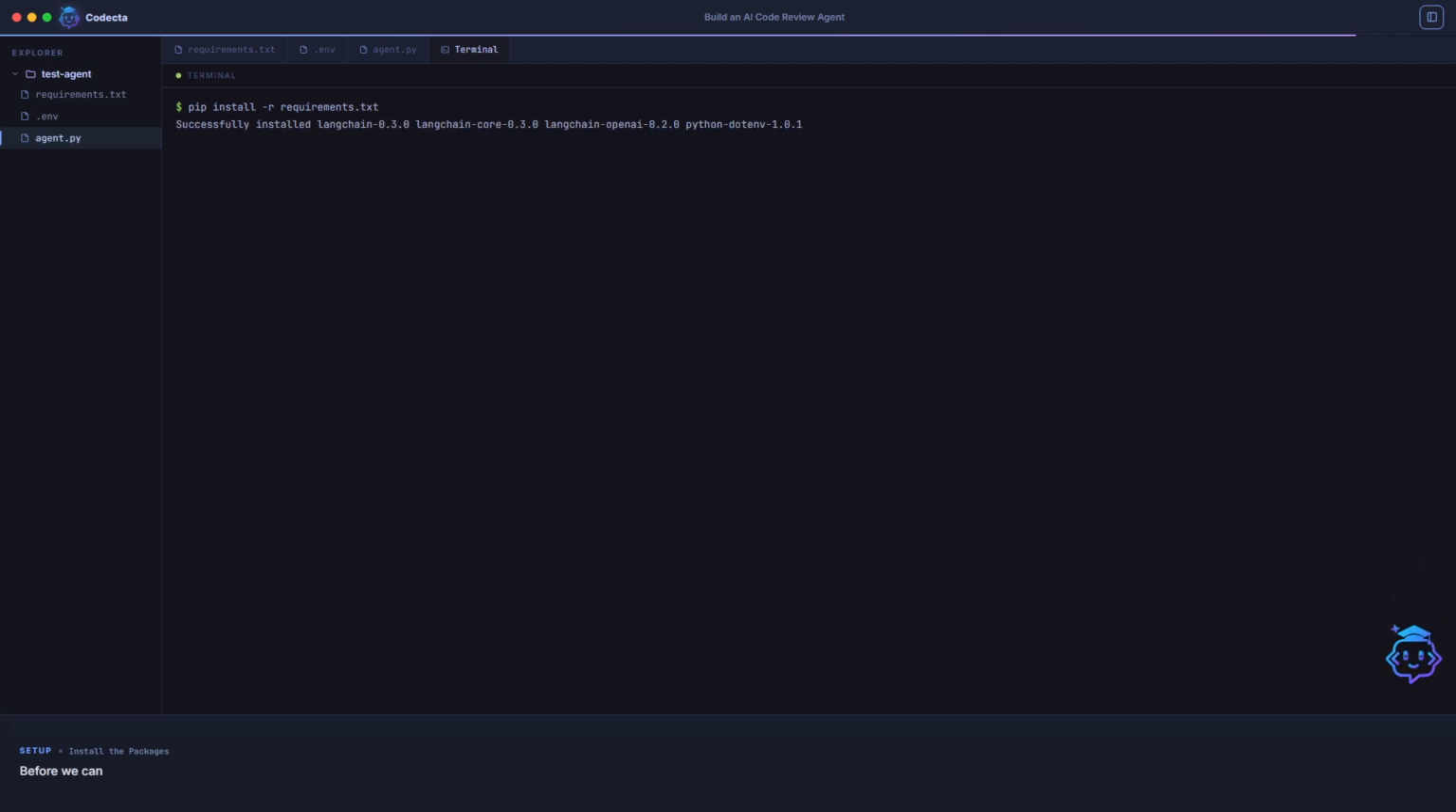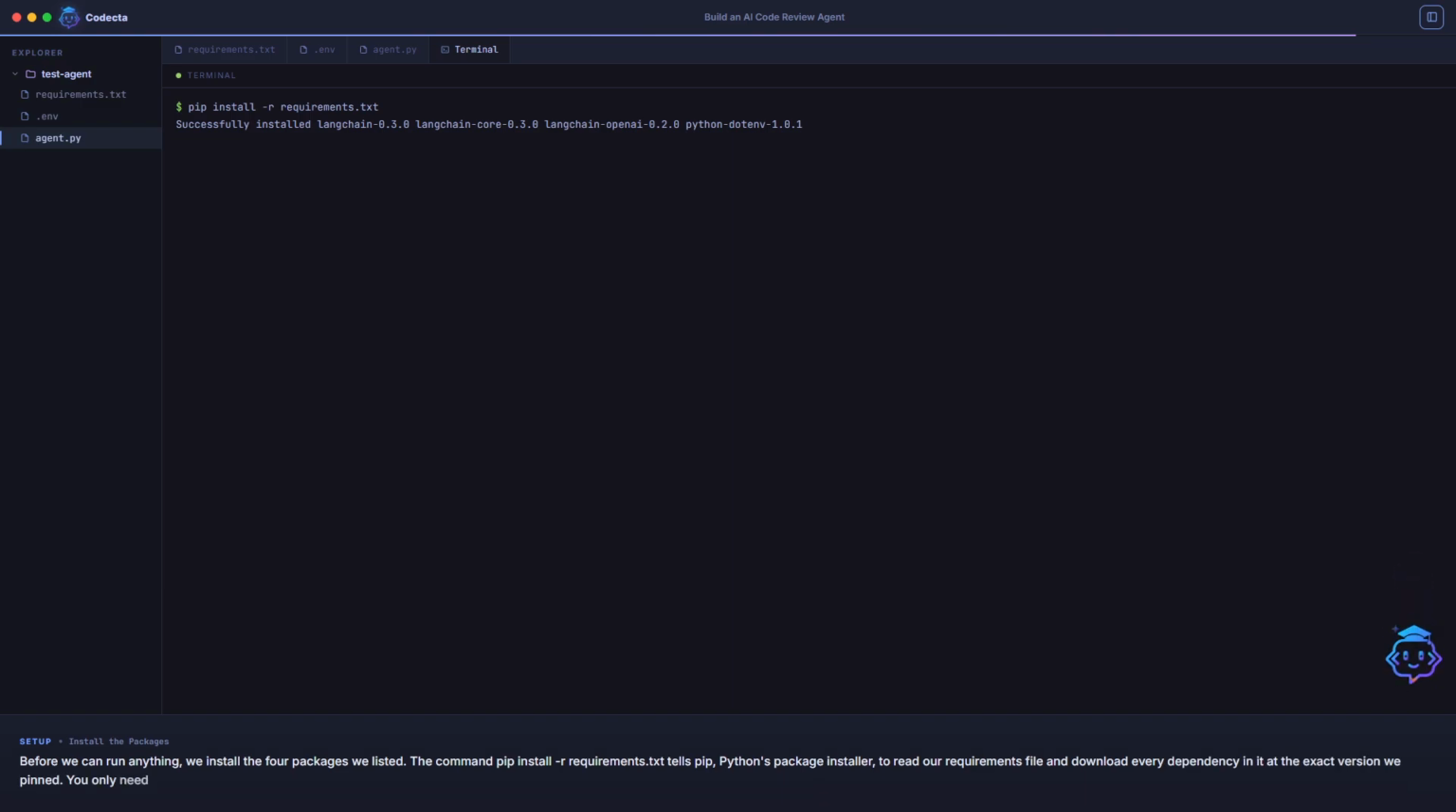Before we can run anything, we install the 4 packages we listed. The command pip install -r requirements.txt tells pip, Python's package installer, to read our requirements file and download every dependency in it at the exact version we pinned. You only need to do this once on each machine.